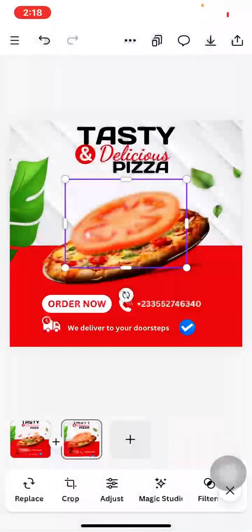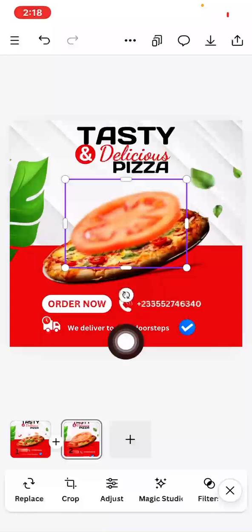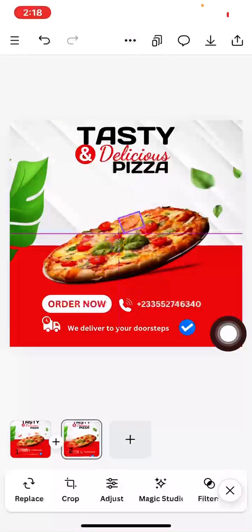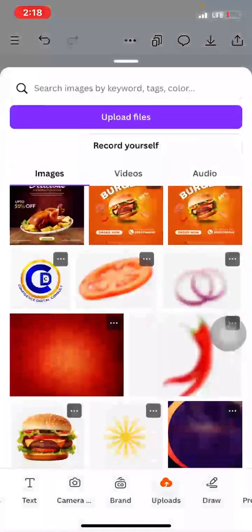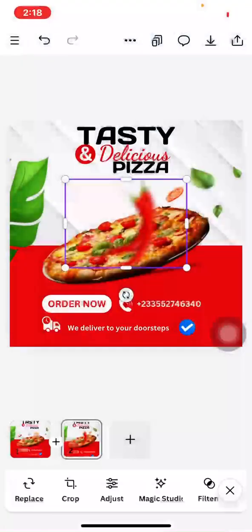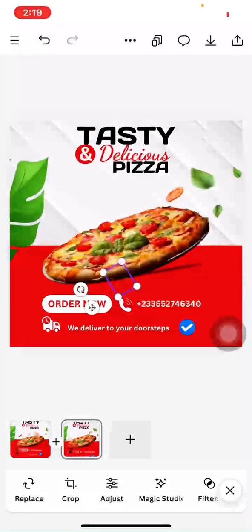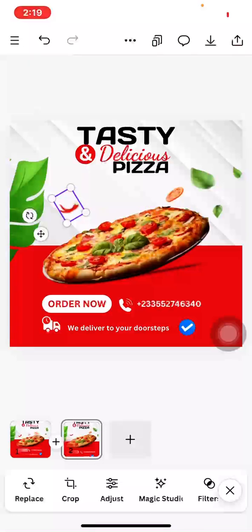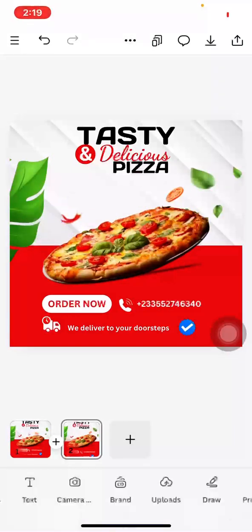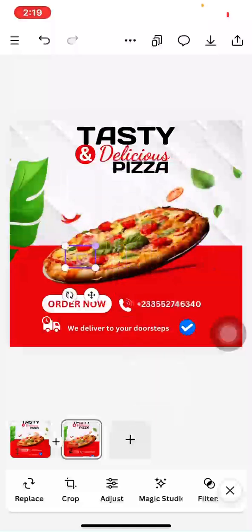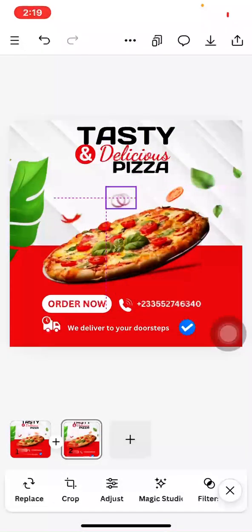Go for upload, then you rotate it. Use this icon to rotate it like this. Minimize it a bit, bring it here. Go for upload again. You upload a paper, then you rotate it like this, you minimize it, then you send it up here. Go for upload again, bring the onion, then you minimize that one also, then bring it middle side over here.